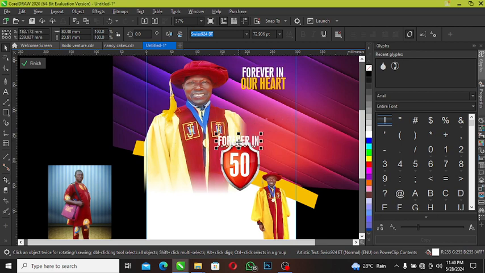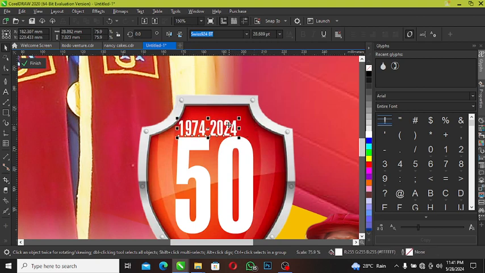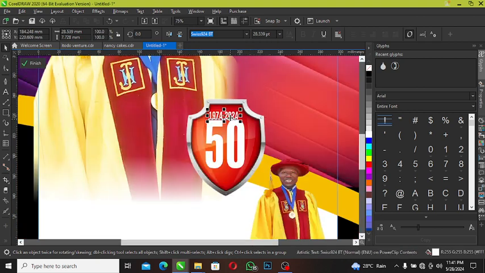Duplicate this with Control D, or you right click, drag and left click immediately. So we'll have this right here. This is what we're going to be having here. So place it properly there. Drag, right click, drag and left click immediately.